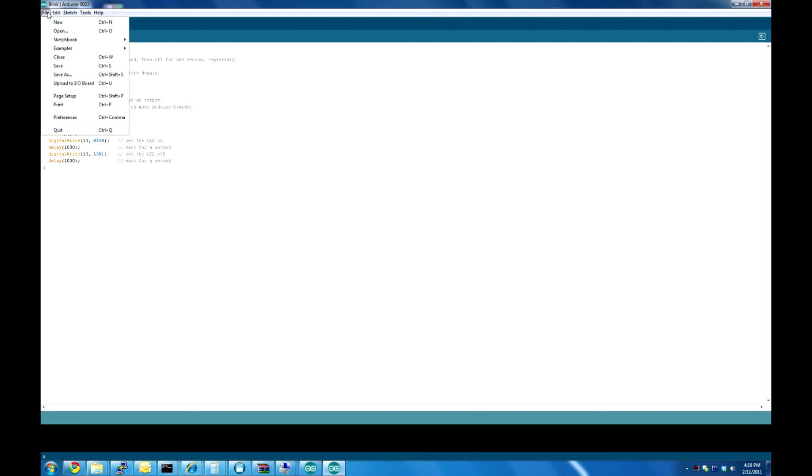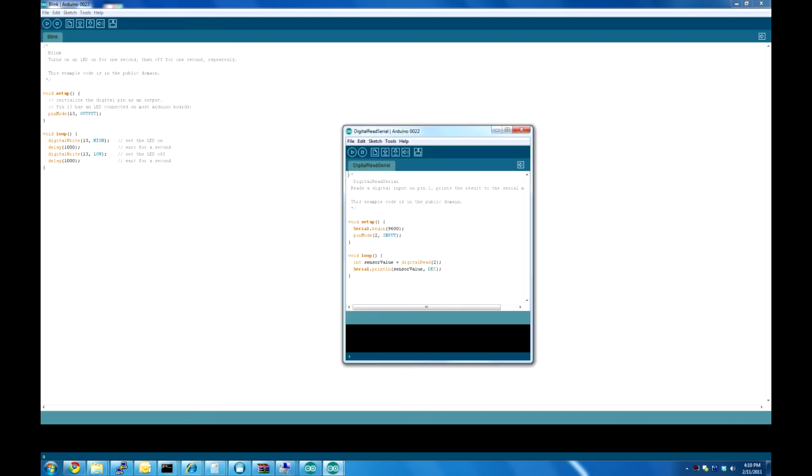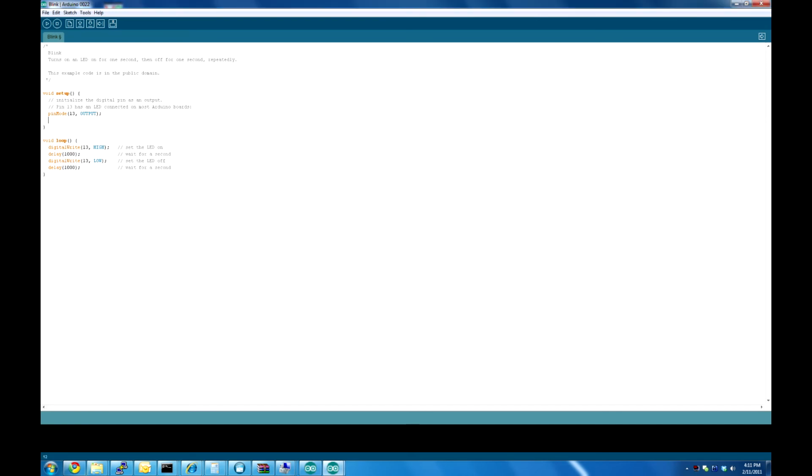So what we're going to do is go ahead and open up another example. The analog or digital read serial examples continuously read a value and output it to the serial port. So we're going to copy and paste some code out of this example into our code.